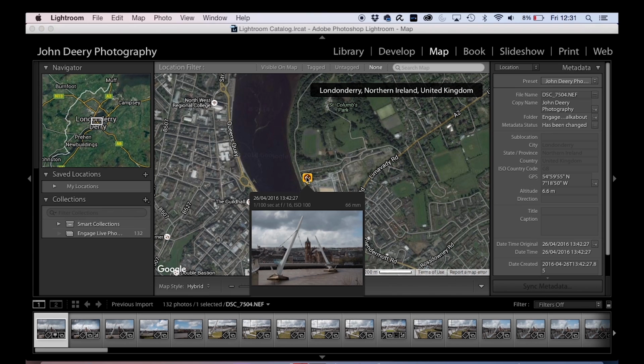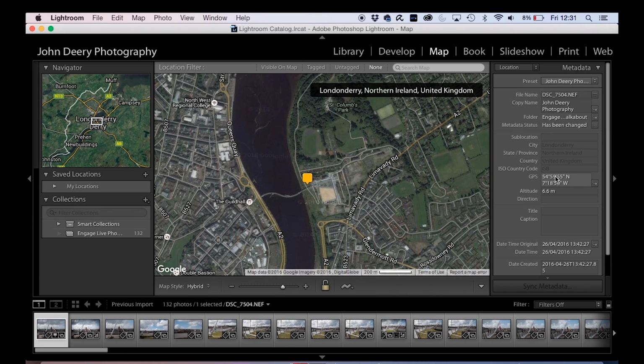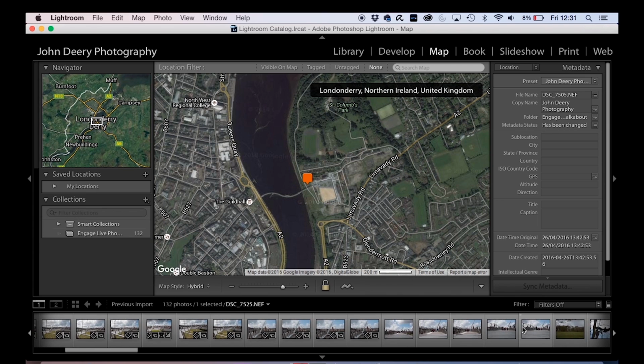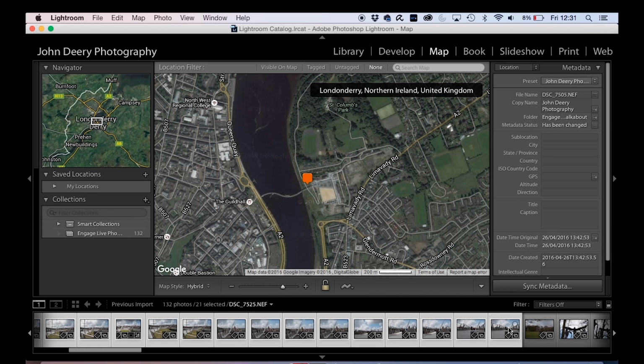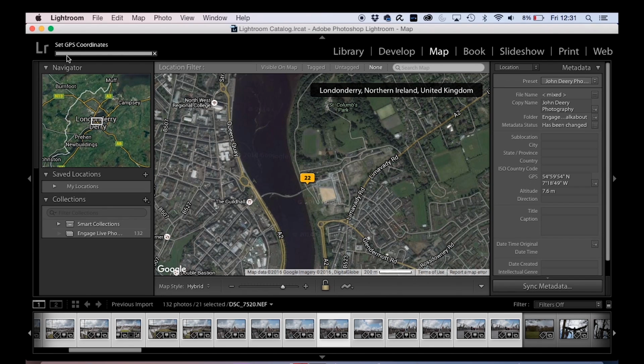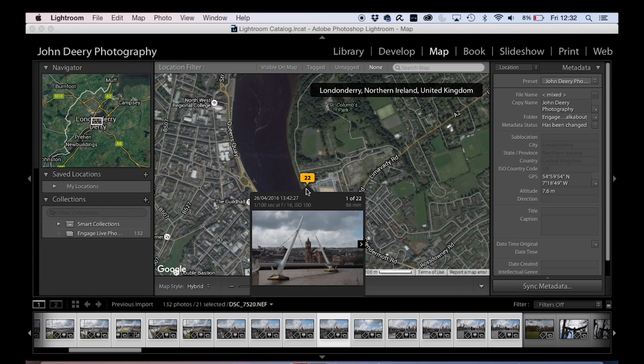Now, what's really cool about that is that it will automatically create your GPS coordinates for where you took it. It will add that into the metadata of your photo. So for instance, all of these from here right across to, let's say here, they were all taken round about the same location. So I'm just going to pop them on there, and all of a sudden you've got 22 photos that were taken in that location.